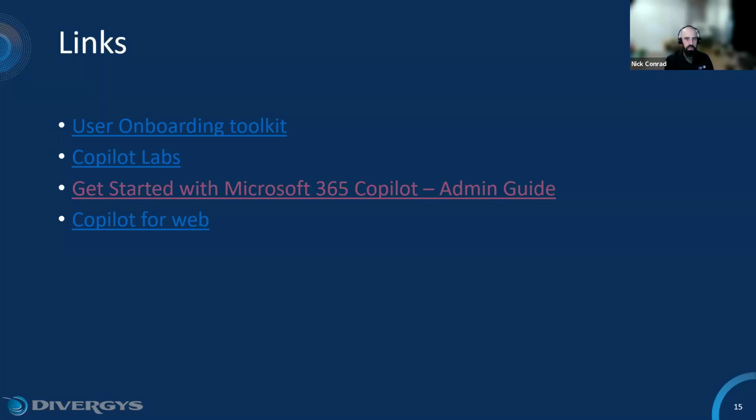On the Teams side, I use this almost daily. This is one where it will record the meeting. It will do a transcript of the meeting. At the end of the meeting, once it's done, it will section out any action items.